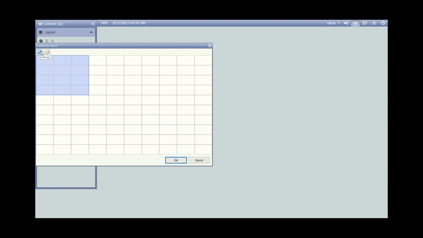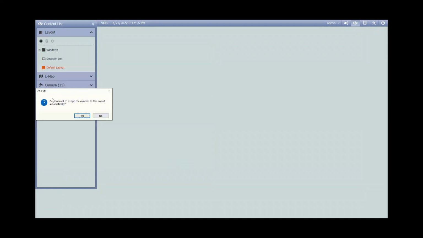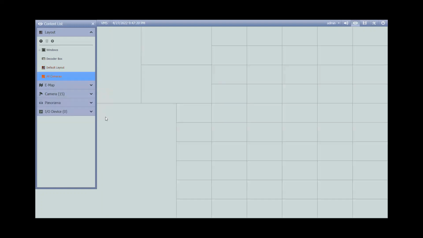So for example, let's say that we have one important camera or maybe a few important cameras that we want to display larger on the screen. You have the ability to just drag and then hit the merge button in the top left, and it will create a custom view. Once you hit OK, it's going to ask, do you want to assign cameras to this layout automatically? If you hit yes, it will go ahead and just randomly throw the cameras in from 1 all the way up to the highest number of cameras. Or if you hit no, it gives you the ability to manually drag and drop your cameras in.